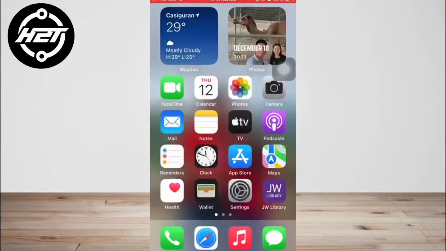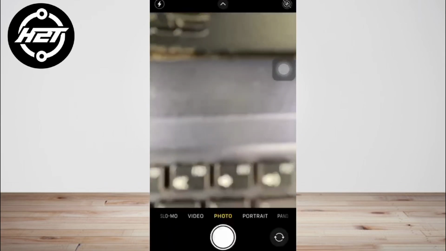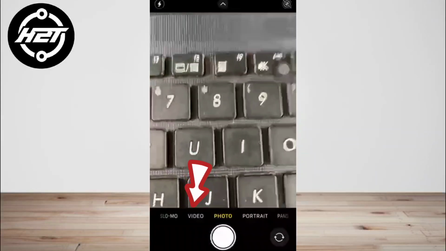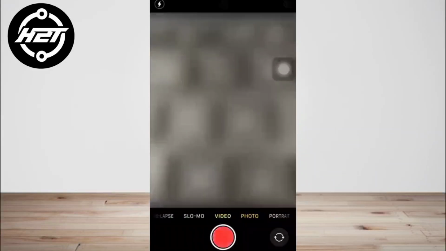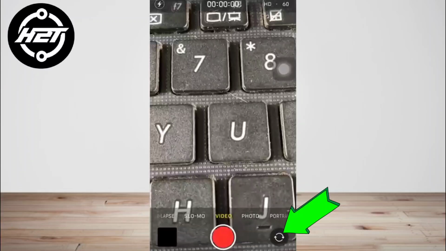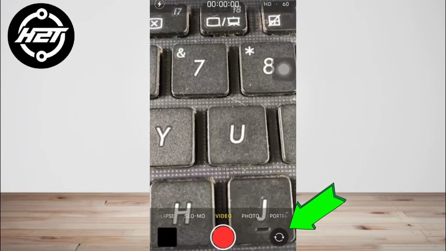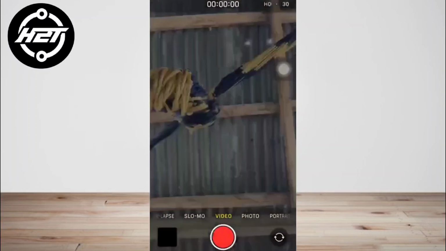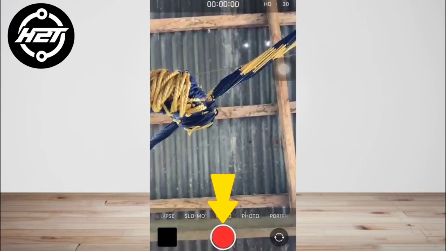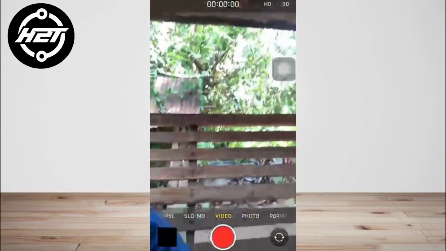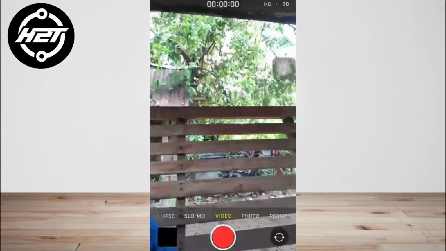First, open the camera app on your iPhone. Choose video mode, and then switch to the front-facing camera by tapping the icon in the bottom right-hand corner. Press the recording button or either volume button to start recording. To stop recording, press the same button again.